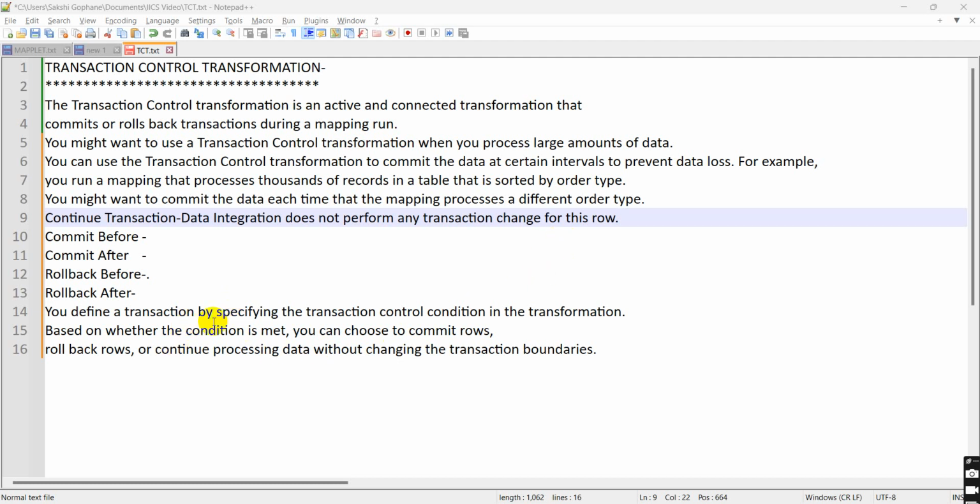So you define the transaction by specifying a transaction control condition in the transformation. Based on whether the condition is met, you can choose to commit the rows, roll back rows or continue processing data without changing the transaction boundary.